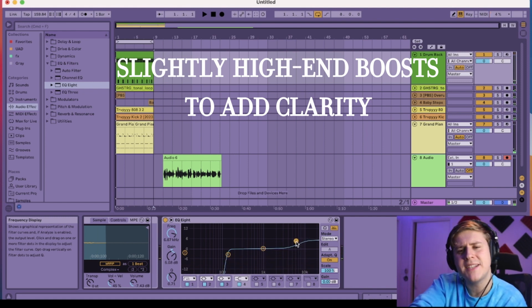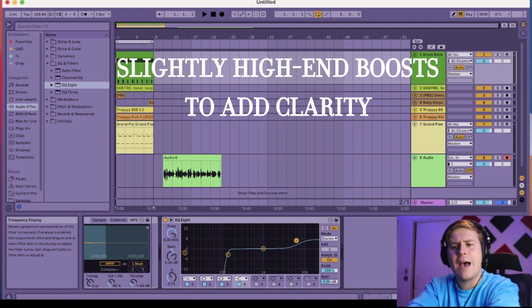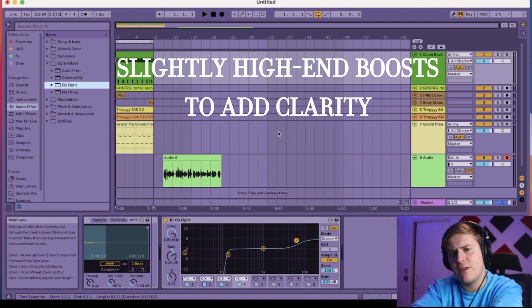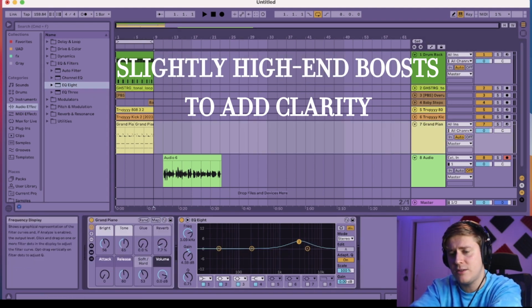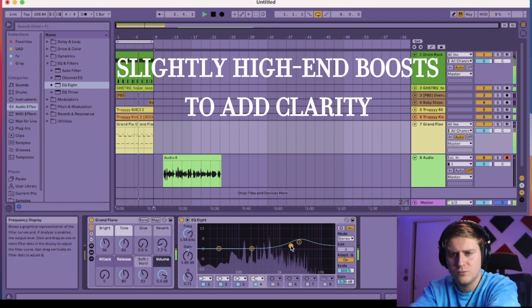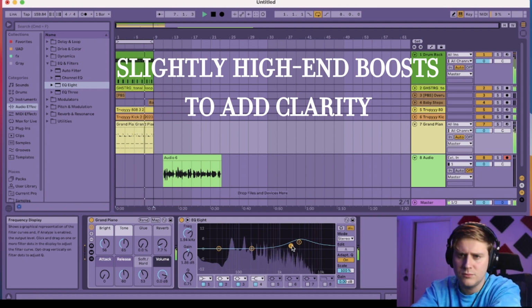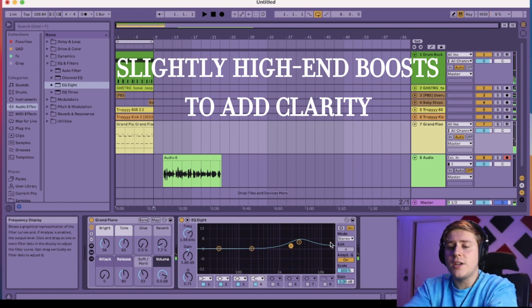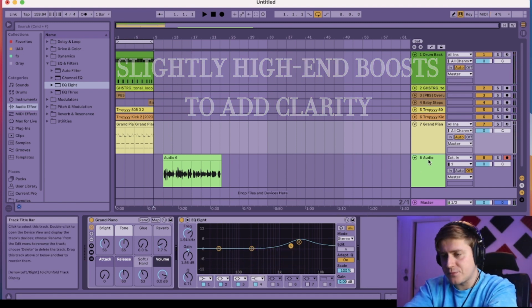Starting to punch through the mix a little bit more. There's not so much happening in the super high end of this mix, so boosting the highs of the drums is going to be helpful. Same thing if I go to the piano, start boosting some highs. Already did that before. So you can see the piano sounds a lot more clear.